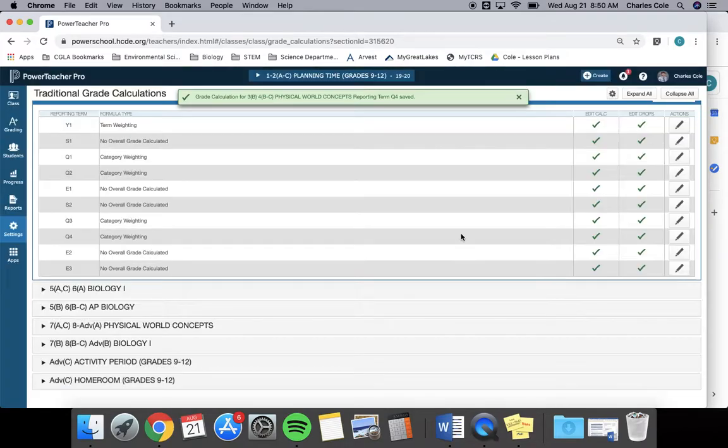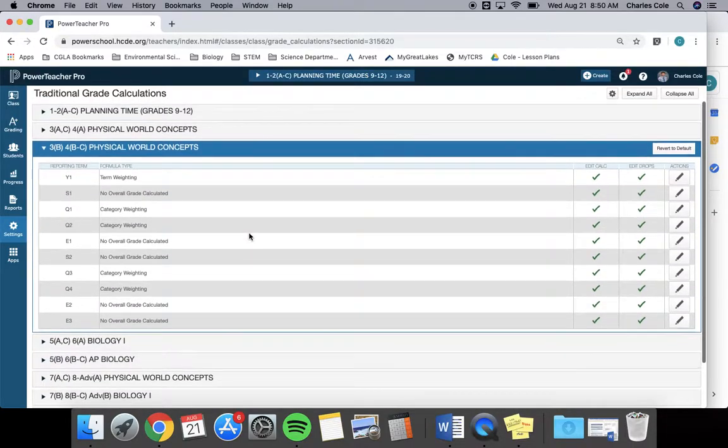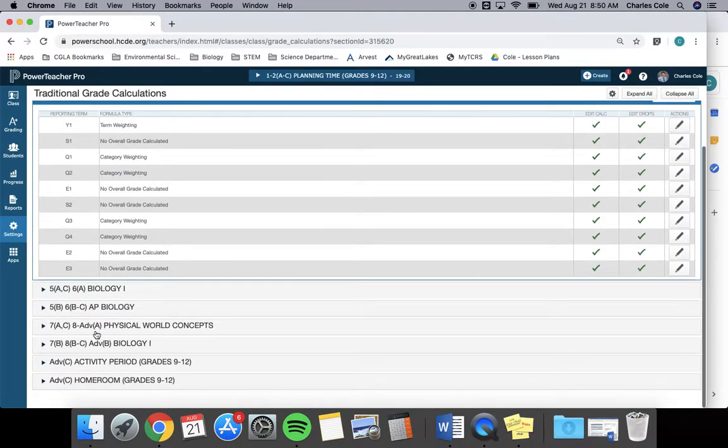Alright, the last thing you'll want to do, now that everything is set up, is you're probably going to want to copy these grade distributions from this class and apply them to other classes. So for me, I've only got 3 blocks that are in my non-tested, so I'm going to take this 3B, 4BC physical world concepts that I just set up, and I'm going to copy these onto this physical world concept 7A, 8, and so on.